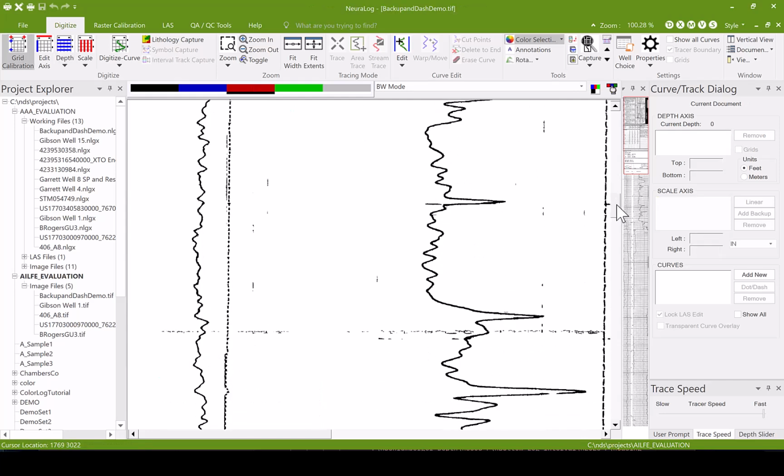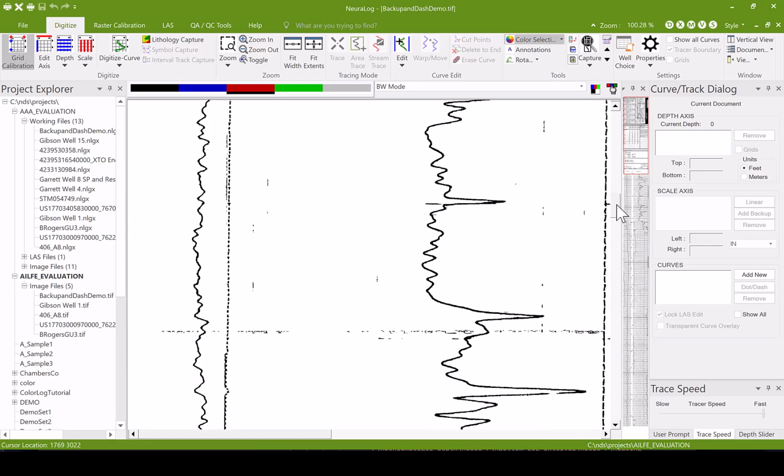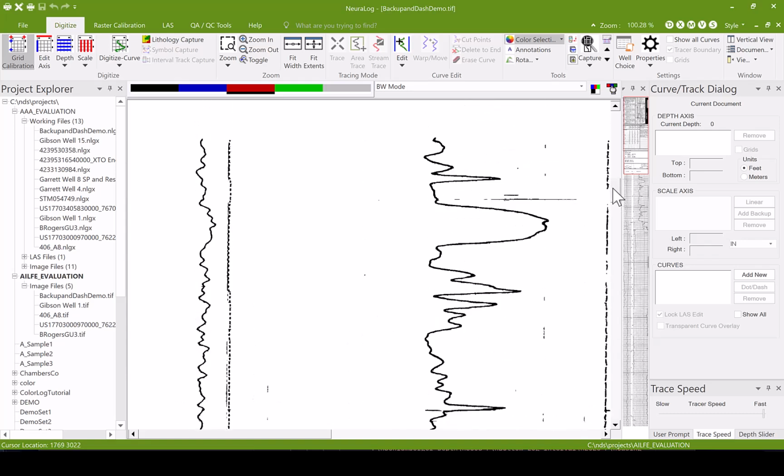At NeuraLog, we will continue to work to provide you with the latest and greatest AI tools, all while keeping you, the operator, in ultimate control.